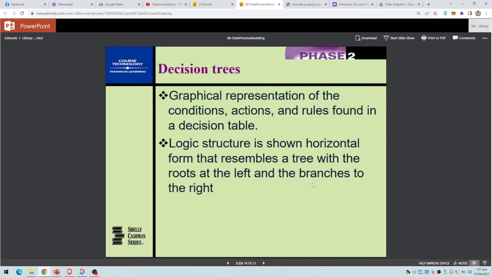Decision trees. Decision trees are similar to a decision table. They are the graphical representation of the conditions, actions, and rules found in the decision table. The logic structure is shown in horizontal form that resembles a tree, with the roots at the left and the branches to the right. So the appearance of this, instead of a matrix, uses a graphical representation that resembles a tree. That's why it's called decision trees.